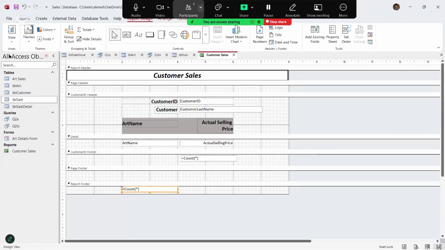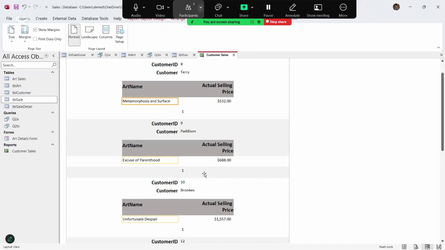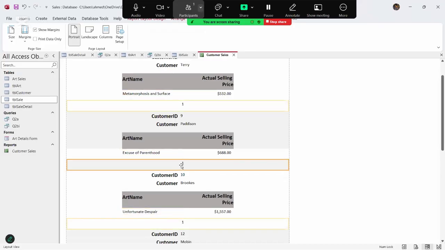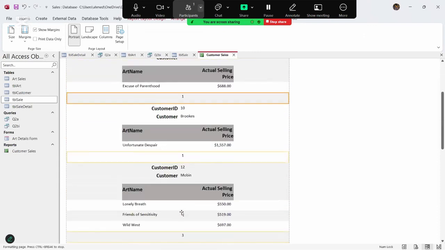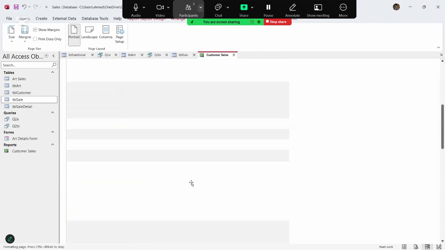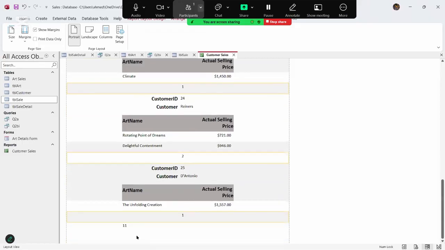This I don't need. Okay, let me quickly show you what I'm talking about. Here you get the count. Here, can you see you get the count by customer? This customer has purchased one. This customer has purchased one. This customer has purchased three. And then right at the bottom, you get the total count, which is 11. This I don't need. The examiner hasn't asked for it.